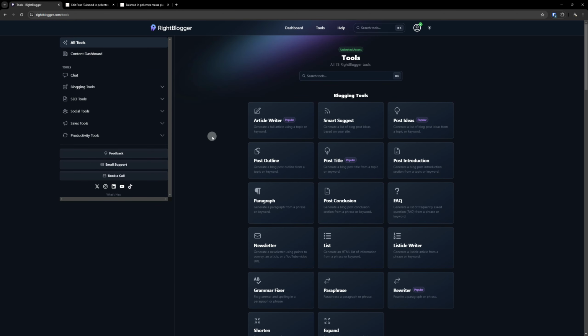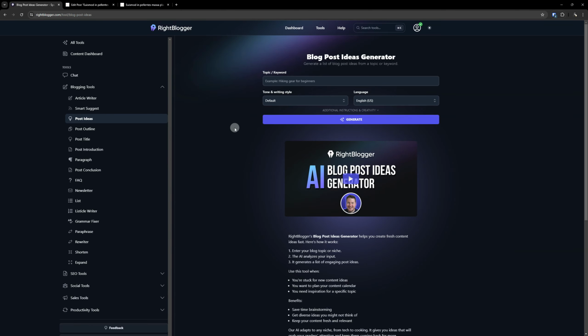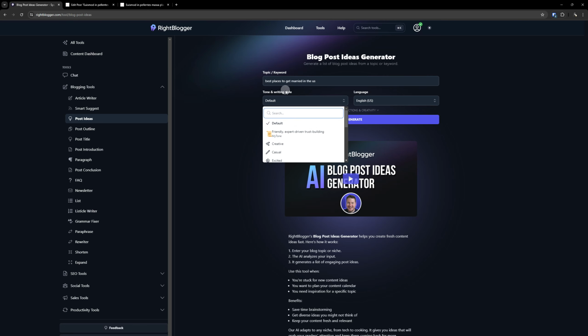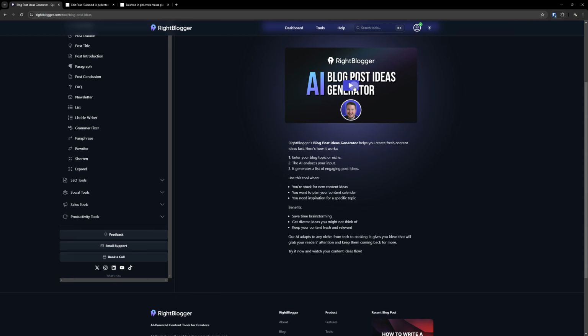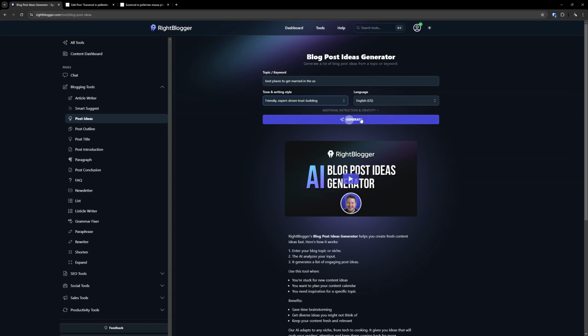The next thing is we're also assuming that we know what we want to write about, right? So you could also jump in here and do post ideas if you want to get some things to write about. Let's put in that same topic keyword that we already found, best places to get married in the US. We'll leave the language as English. We'll set our tone and writing style. I'll just go with the one that I generated earlier. And like I said, RightBlogger has really nice videos and guidance. Definitely check out that stuff if you have any questions, or reach out to them.